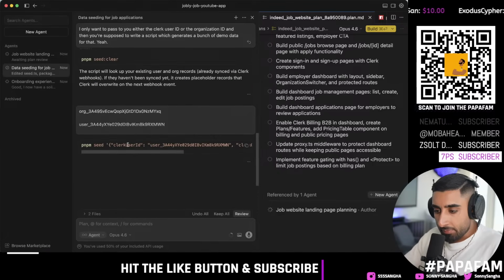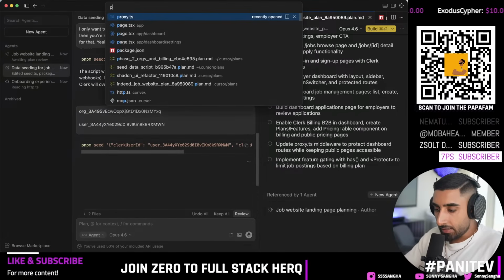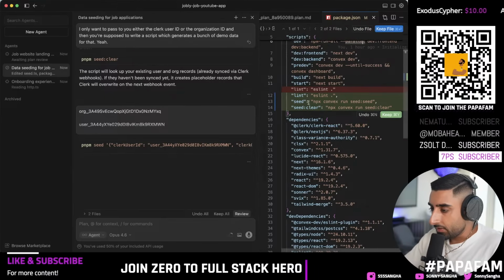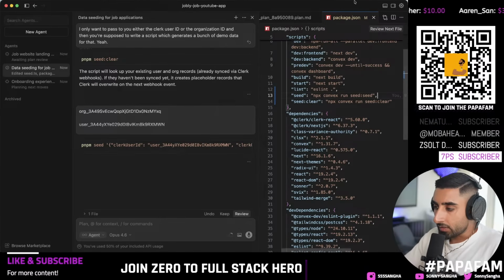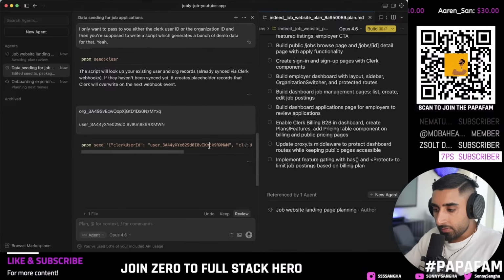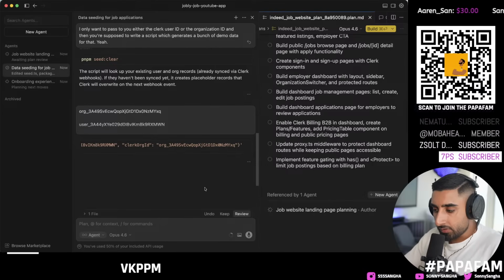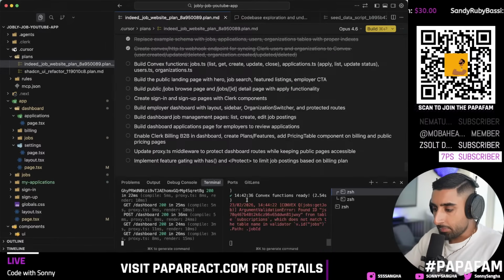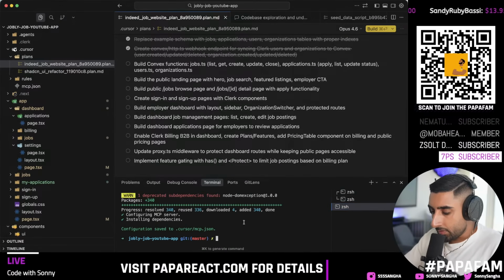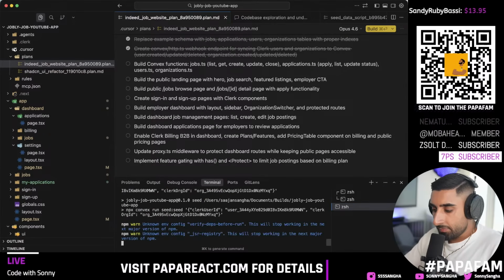Come back over here, gave me the command pm seed. And in the package JSON, that means we've got a seed command. So you can see that npx convex run seed. That's it. And we've even got a clear seed function. So I've given that. So it's going to generate the function for me. Command J. Let's do Command E to go ahead and pull it in a bit nicer. Open up a new terminal. Let's go ahead and paste this in and let's see what happens.